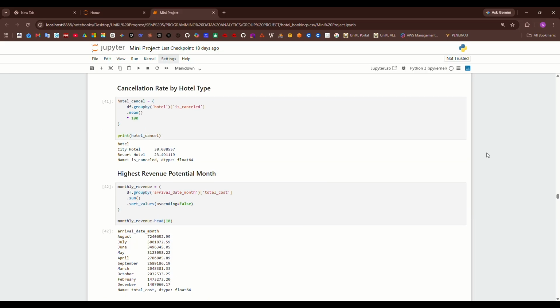Next, we group total revenue by month to see which months bring in the most income. The results are sorted in descending order, so we can quickly identify the highest revenue month.